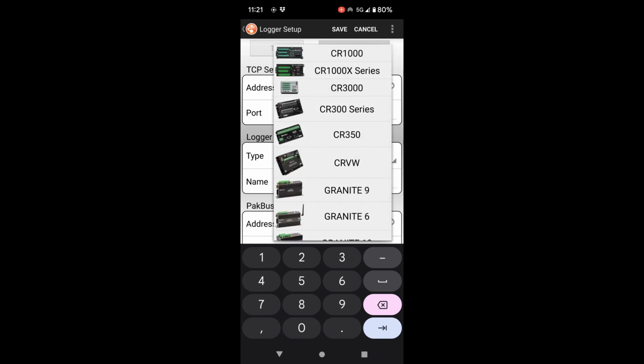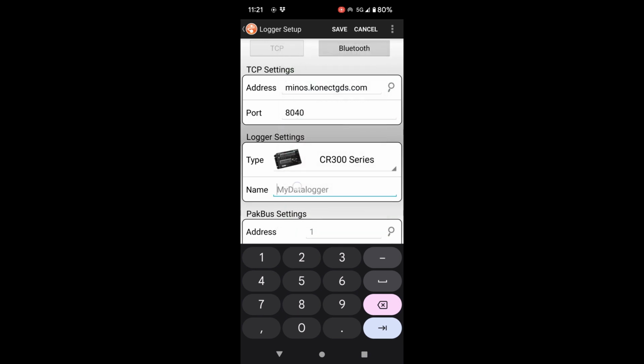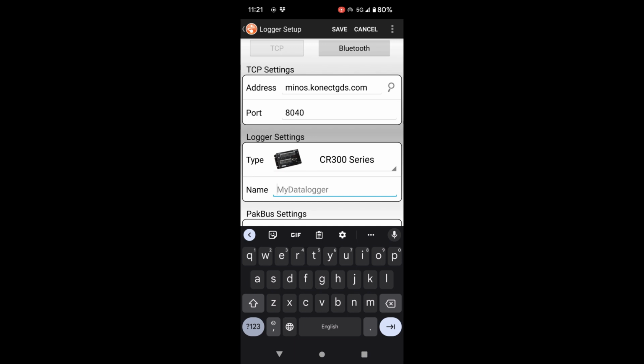As I mentioned, the logger is a CR300 series. Don't use the CR3000 series, which is actually an older logger. Use the CR300 series because that's what's in the AR1. And give it a name. For the sake of this, I'll just call it demo.